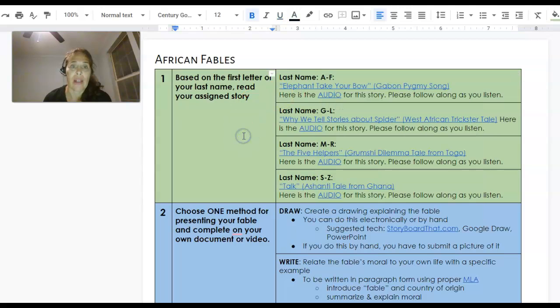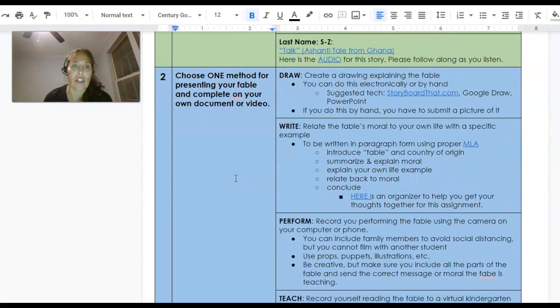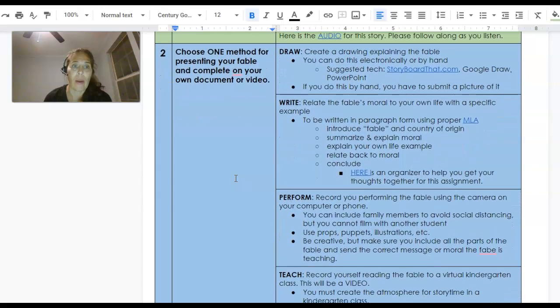After you've read your fable, the one that's been assigned to you, you are going to choose one method for representing your fable, and you're going to complete this on your own document or in a video. So here are your options. You can create a drawing explaining the fable.